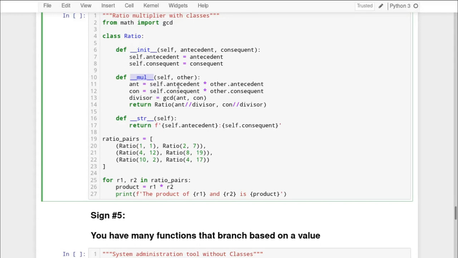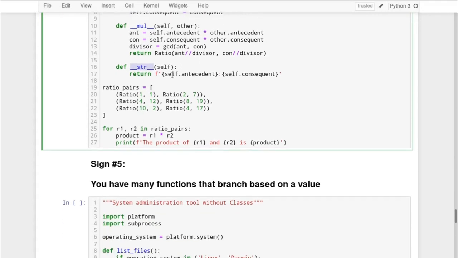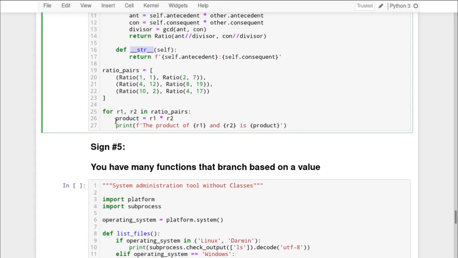And that's the same algorithm. We multiply the antecedents, we multiply the consequents, we get the greatest common denominator, and we divide it out to reduce our ratio. And then I can use the dunder string method to decide how my ratios are going to look when I use them in a string. And then the result down here is very clean. So this is my high-level code, right? This is my big-picture code right here. And look how clean it is.